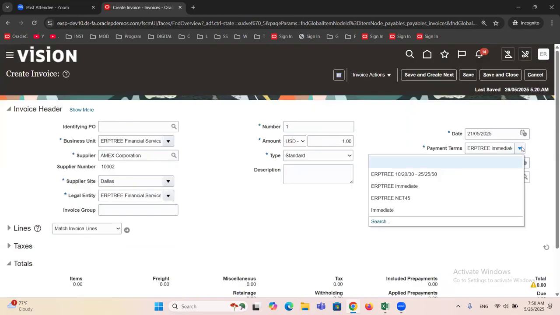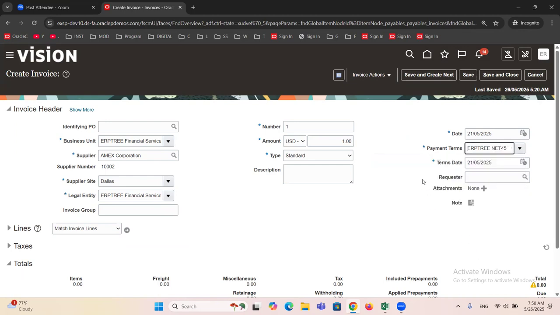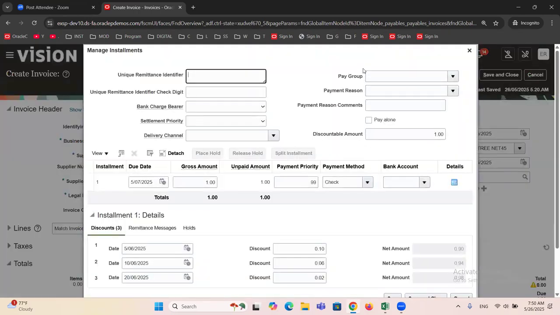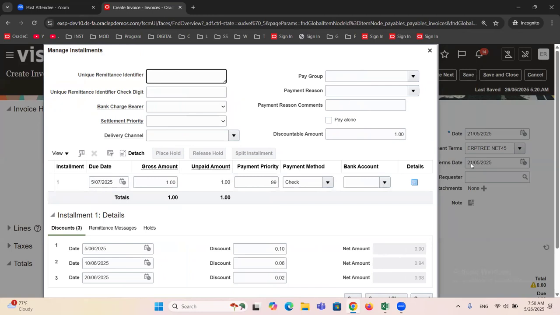I'll change the payment terms to net 45. Now, 21st date plus 45 days, that would be the due date. Manage installments. So 21st is the date. From the 21st, it will count 45 days because inside this payment term, we gave days as 45. 21st plus 45 means it is taking the date as July 5th. July 5th is the due date for this invoice.